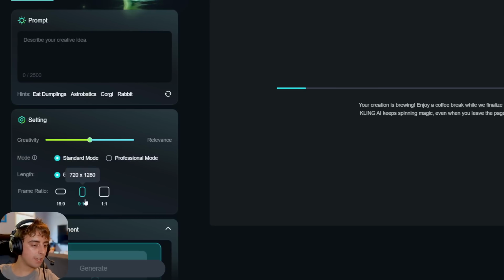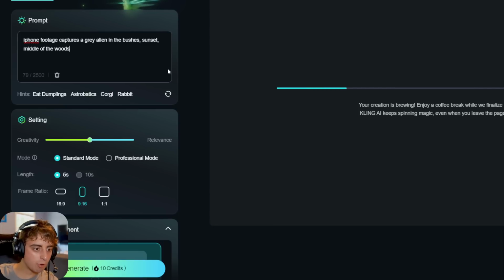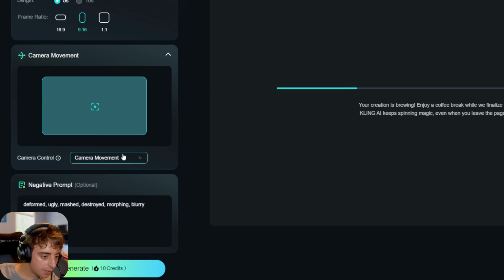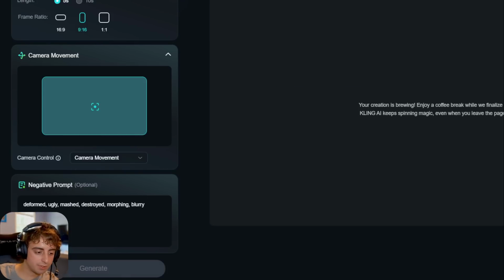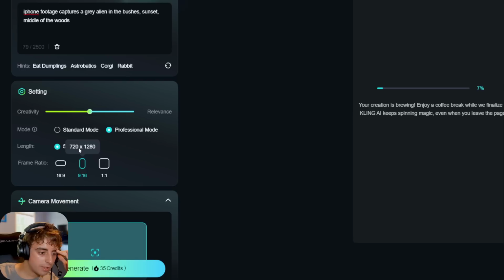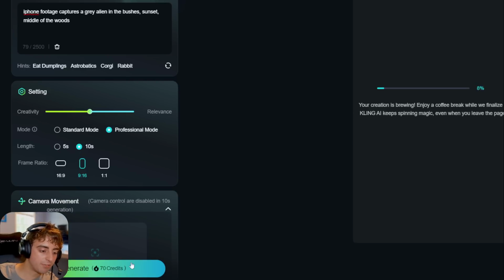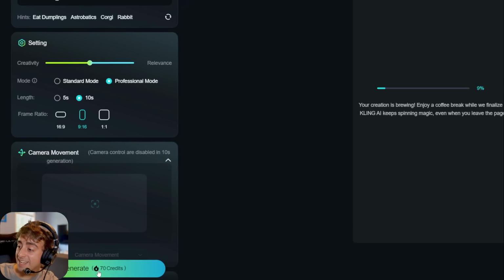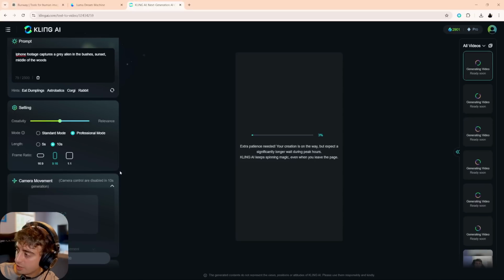Let's actually try a different aspect ratio. We're going to go 720 by 1280, which is a portrait aspect ratio. iPhone footage captures a gray alien in the bushes, sunset, middle of the woods. And for this one, I think we're just going to turn camera movement off. So we're going to generate 2 of these and then a 10 second one in professional mode, which is a whopping 70 credits. Jeez, man.